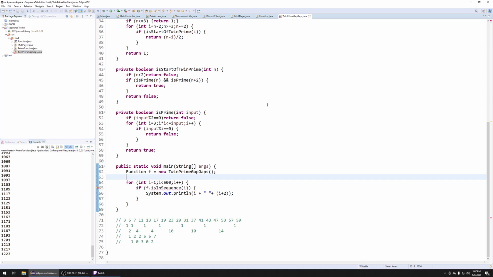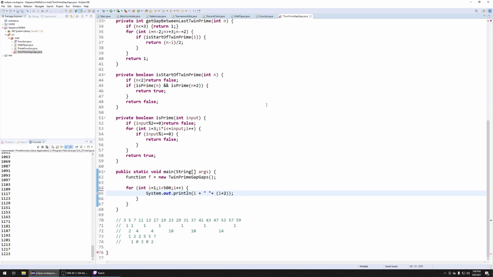So let's see. I'm just testing that my function up here works. Okay, so we're going to loop from 1 to 500 if f.get nth. Oh wait, we just want to print the nth value, right? Whoops.